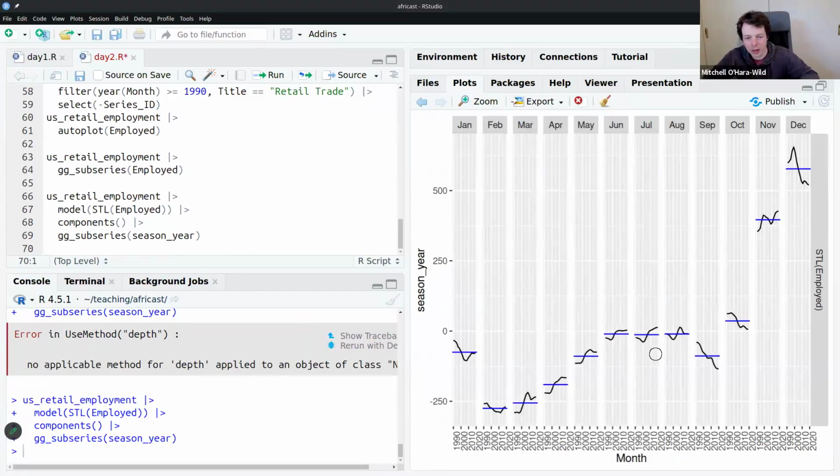Now I don't have the trend to worry about when I'm plotting my seasonality. So I can much more easily see the changes between each month. I could also look at a season plot for this.